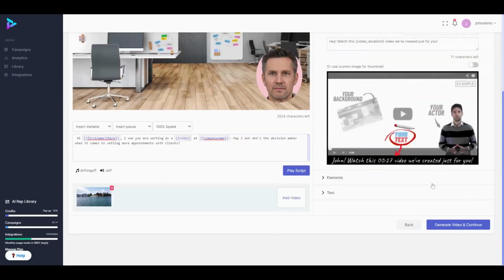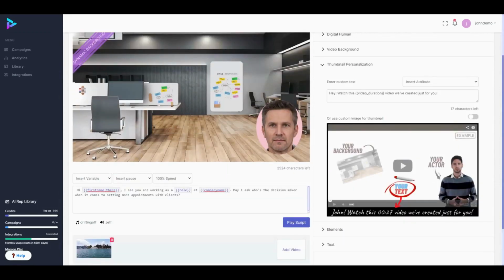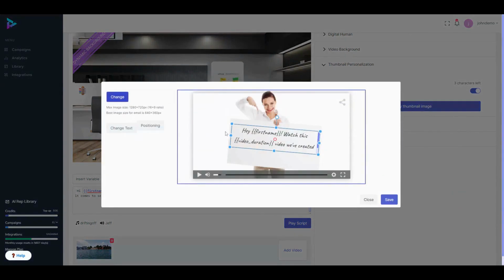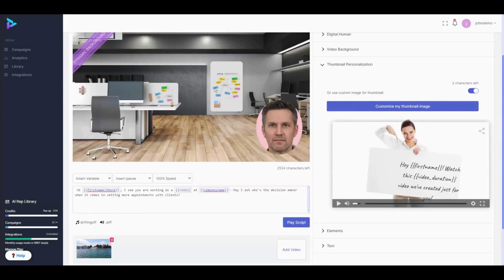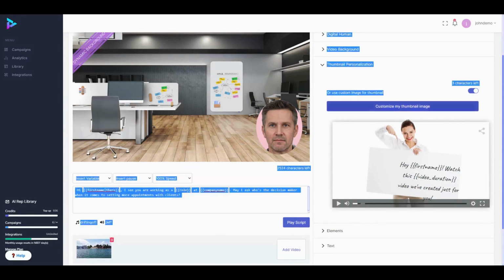Next, we have the thumbnail personalization, and this is the thumbnail that is going to be shown inside of their email to capture attention. By default, we have this format of thumbnail over here. You can say, for example, hey, first name. You can even customize this part over here. And if you want something completely for you, you can enable this button over here, and you can upload your very own image, maybe you holding a coffee. You can place this part anywhere on the screen you want. So this way you can have a different thumbnail, and it's 100% customizable.